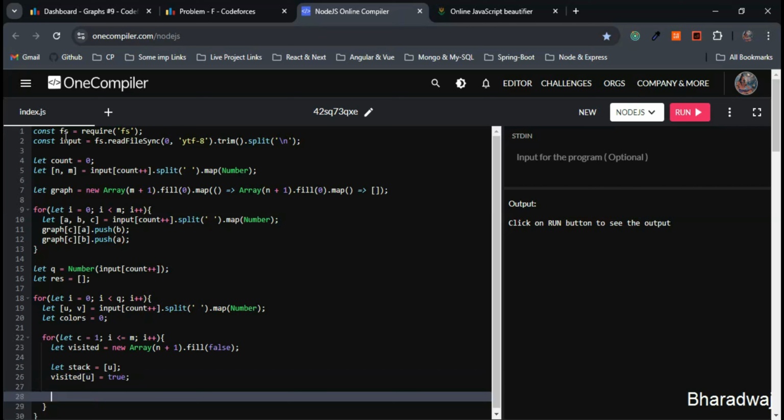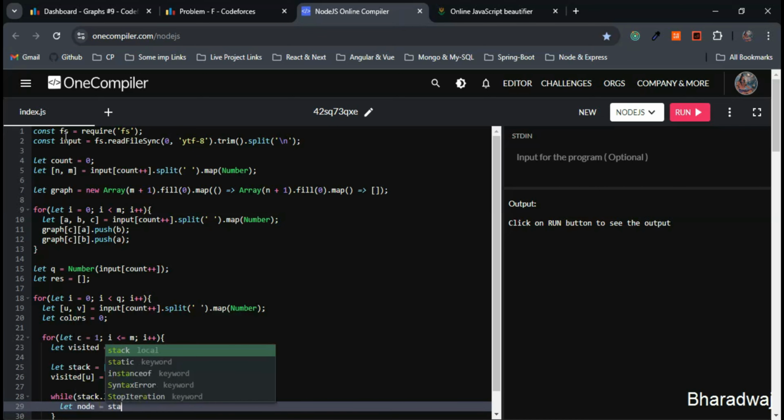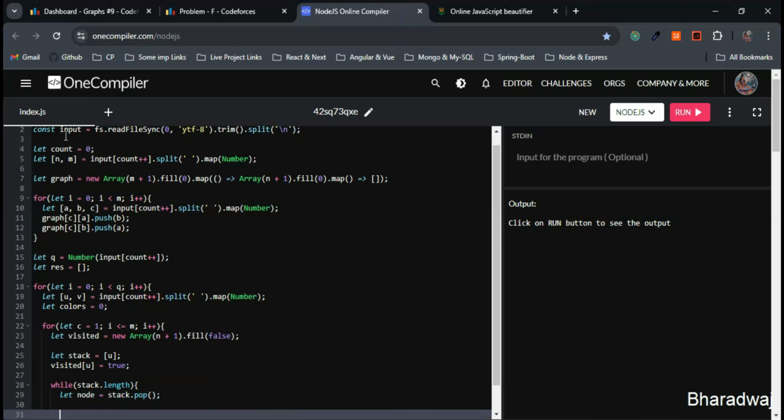So next, if there are nodes in the stack to process, then we will pop the top node. Pop is nothing but we are deleting the top node from the stack. So this has to be true: we should have some length in the stack. So I'll be making use of while stack dot length. We need to pop the top node from the stack, so I'll make use of node equals stack dot pop. So this is one thing.